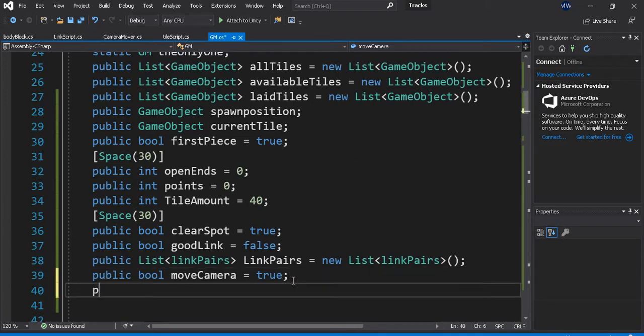So, public, I guess it's a float, or do I need an int? I think a float might work. Yeah, it's time float. Yeah, because we're doing 60 frames a second, so I'm going to need that. So float time remaining is equal to, I'll set it in the browser.